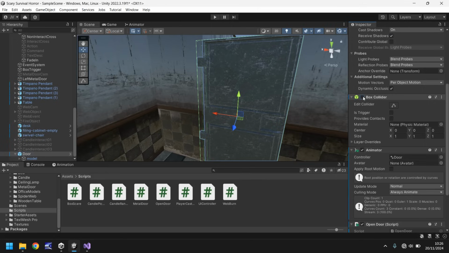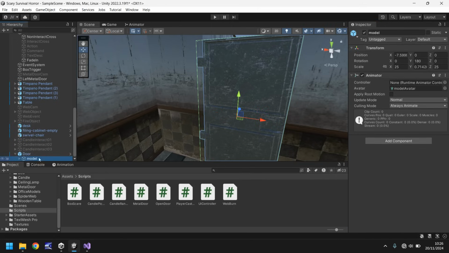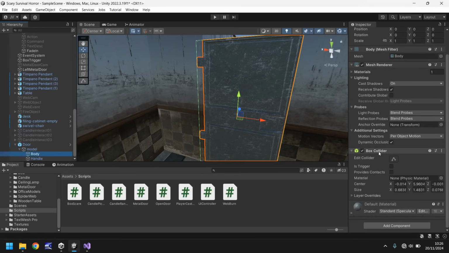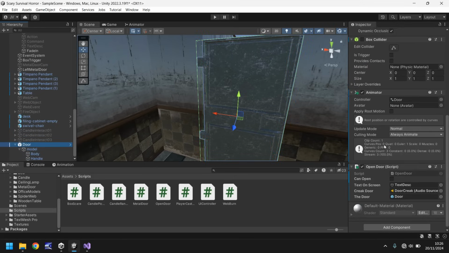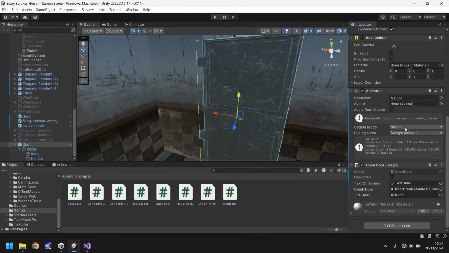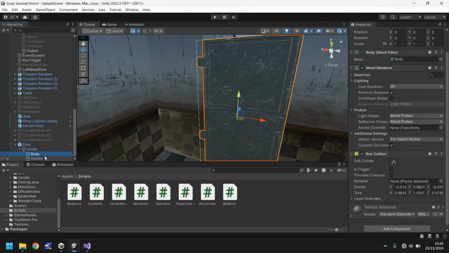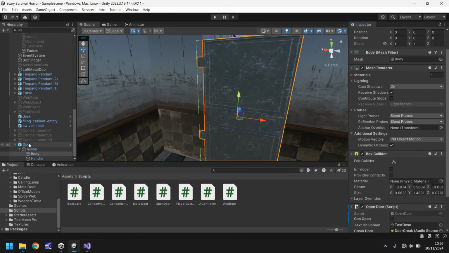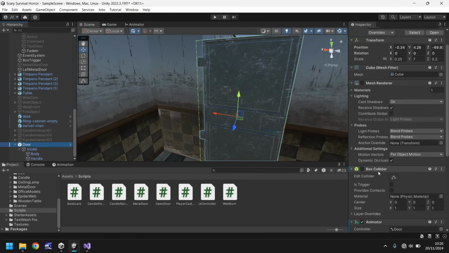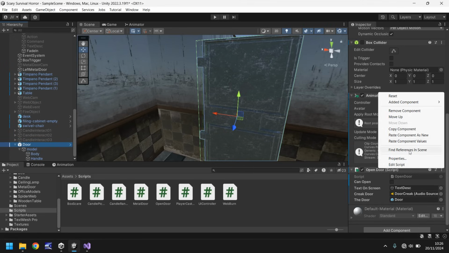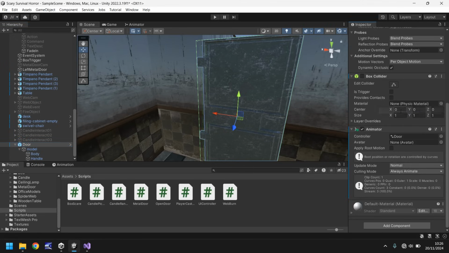So if we untick the box collider on the door, go to the model, let's go to the body, and that does indeed have the collider on. So let's right click and copy component, and let's go to the body of the door and right click and paste component as new. Let's go back to the door and let's remove the open door script. So that should now actually function.